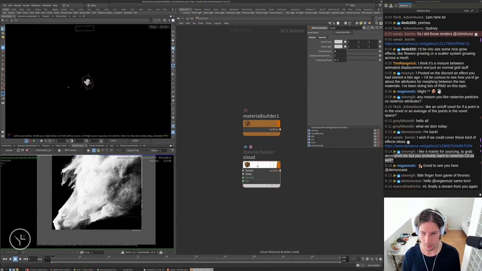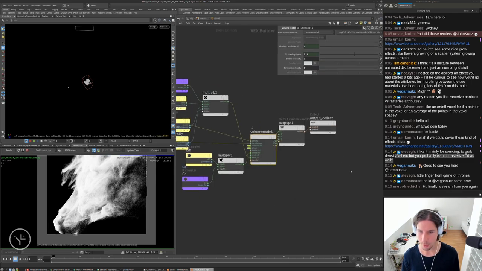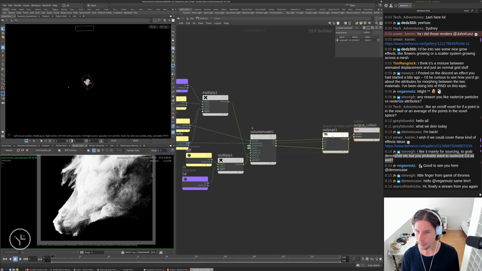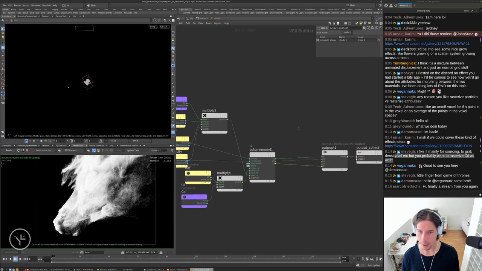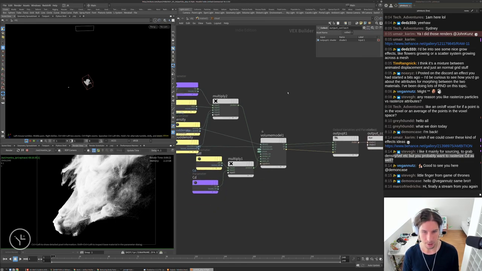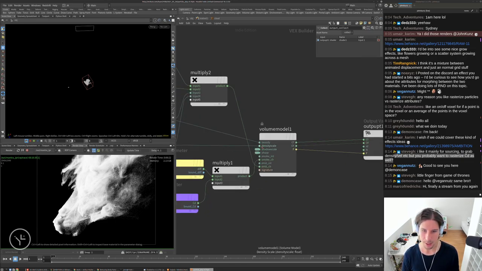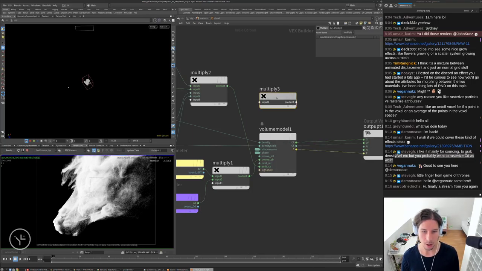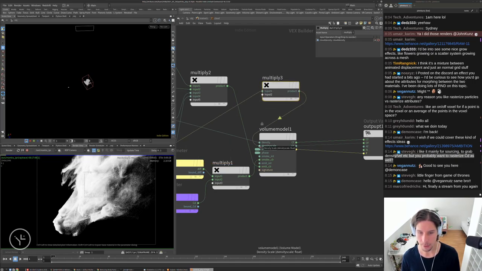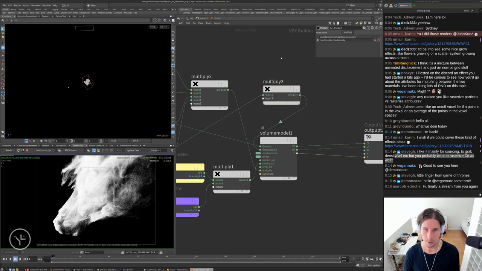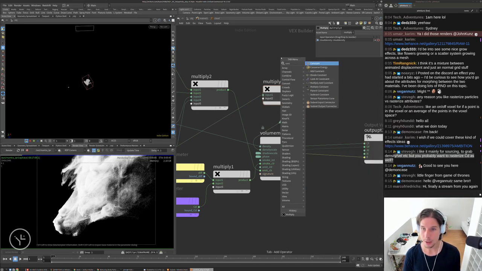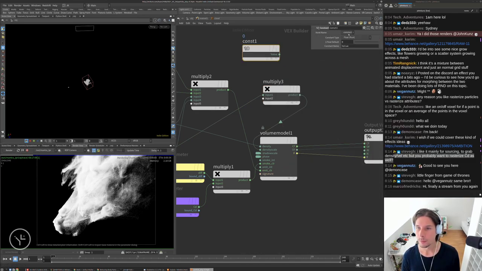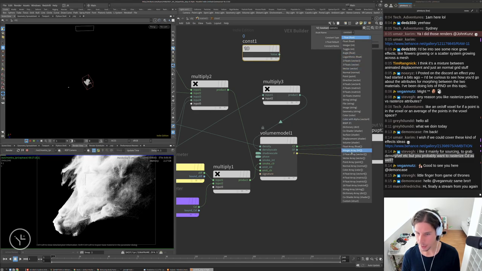So that's really cool. The other thing, I did a stream a while ago about hacking the volume shader to get nice effects. Basically if you take this density scale, you multiply it and convert it, instead of a float, you make it into a vector. So we can do constant, and we'll make this a color.